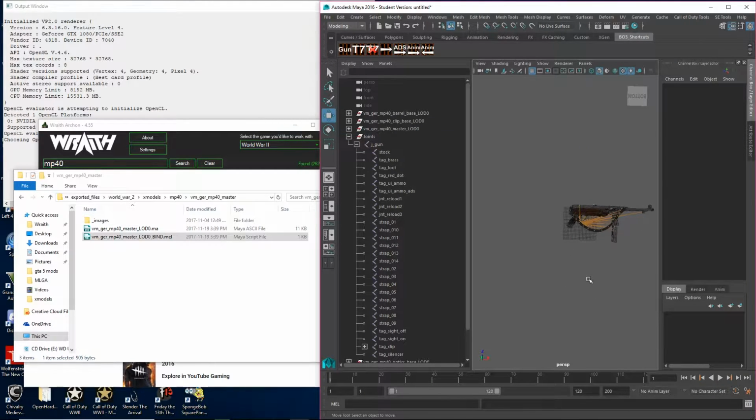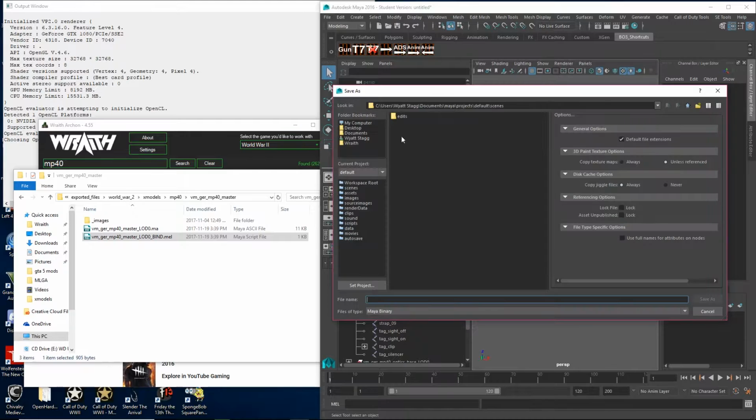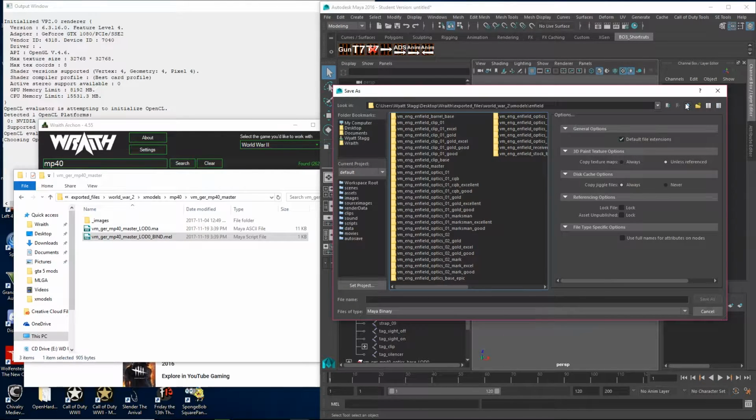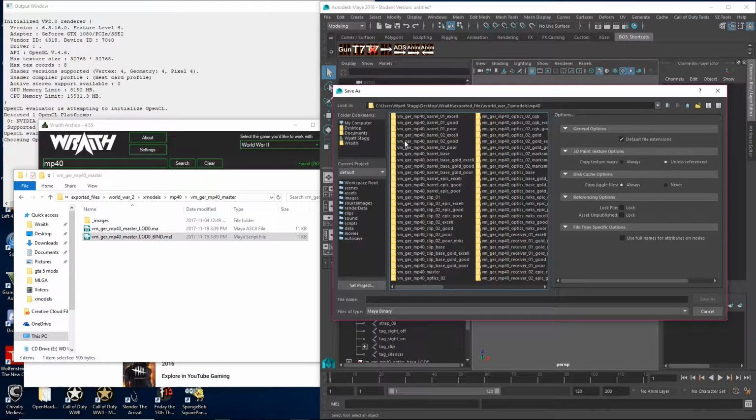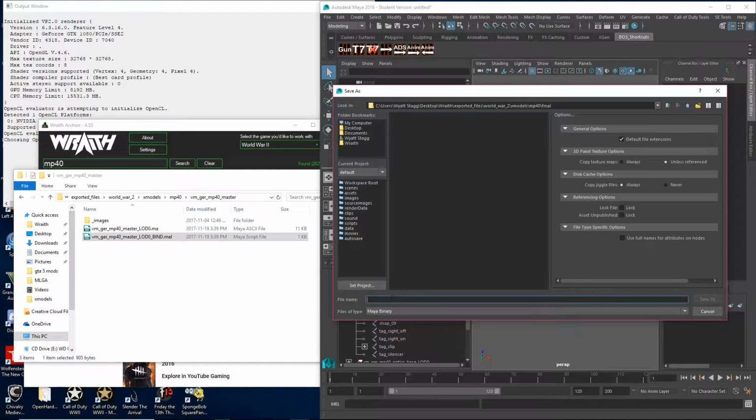Bring it back to its original position, and then File, Save Scene As, go into Wraith, go to Files, WW2, X Models, MP40, and I guess I'll just go to Final, and then name it BM_MP40.